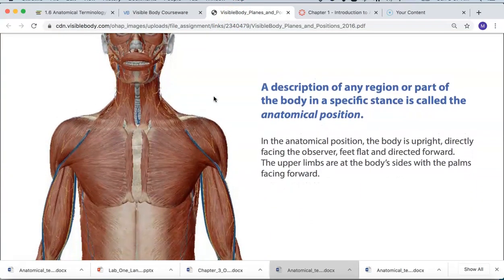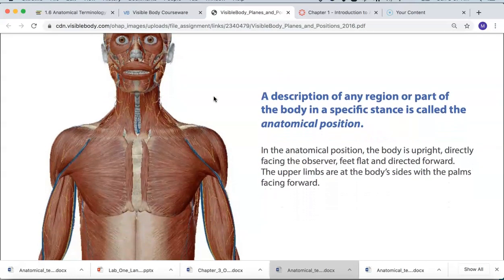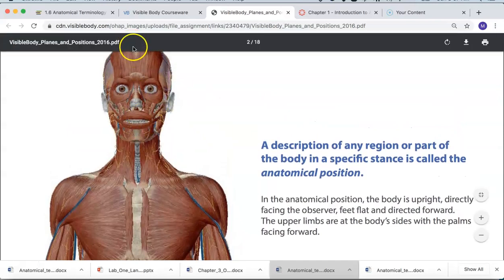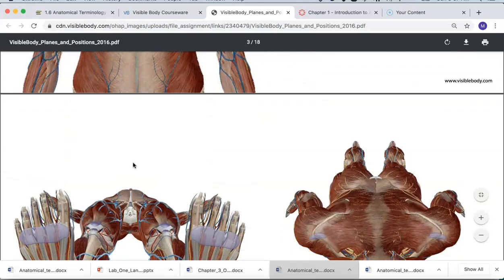You've seen this before, so I'm not going to take a ton of time. But here is a body, the one you're going to be viewing in visible body. Here it is in anatomical position. You're facing the anterior side, right? Up here is cranial. And if we trace down this way, we'd be tracing caudally, right? And this is the ventral or anterior side.